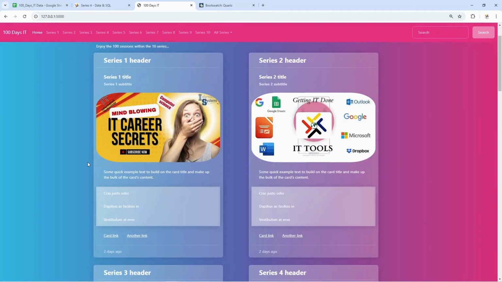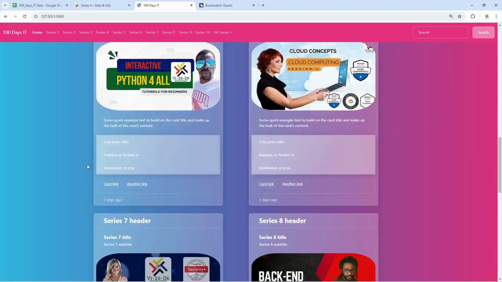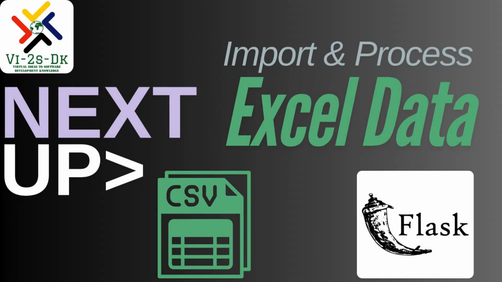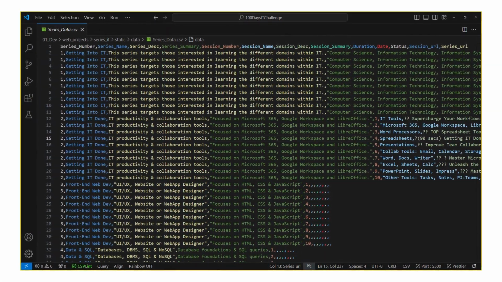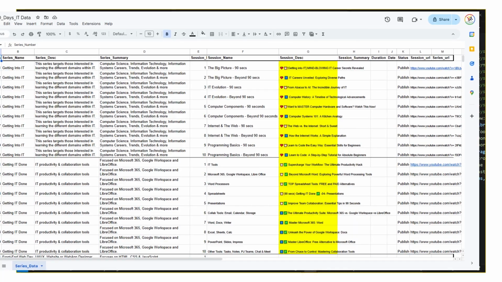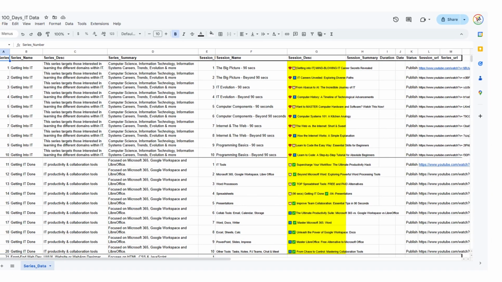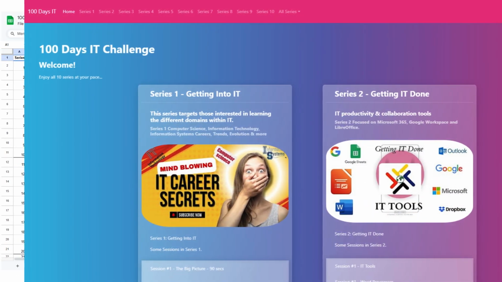Next, we need to import and process our Excel data. And from then, you will see me on part 2. So check out part 2. With this, we've already created a multi-page web app, but we need to get data running in there smoothly and dynamically.